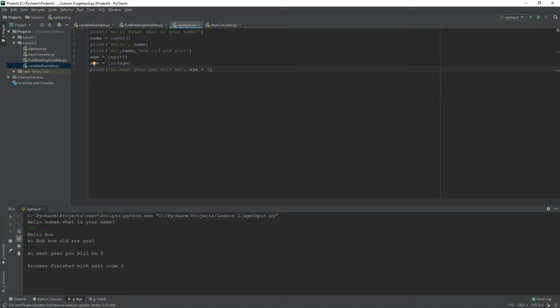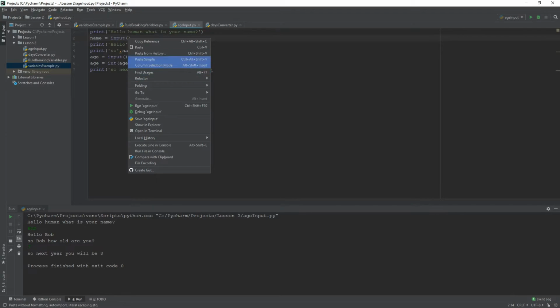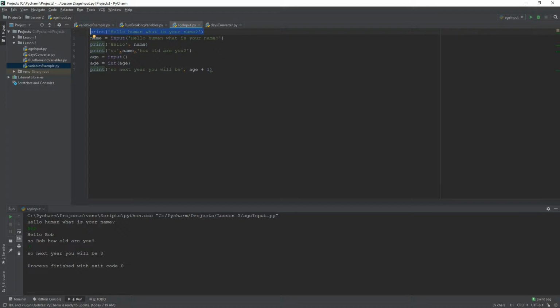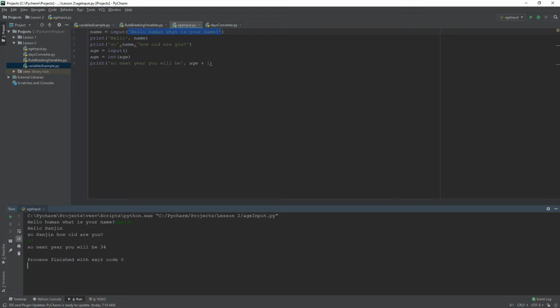Now you should know that there's also a bit of a shorthand in doing this, and I'm just going to copy this whole print statement here and paste it in there. You'll see it's going to run almost exactly the same way, except that this time you'll be entering your name on the same line. Python allows you to put into the input whatever the question is that's asking you for the input. So I'm just going to run it and show you. See, hello human, what is your name? And here if I say Sunyan, that's how it works.